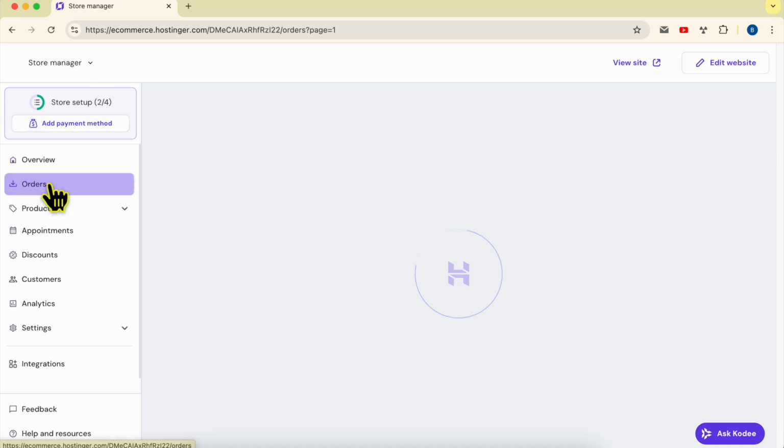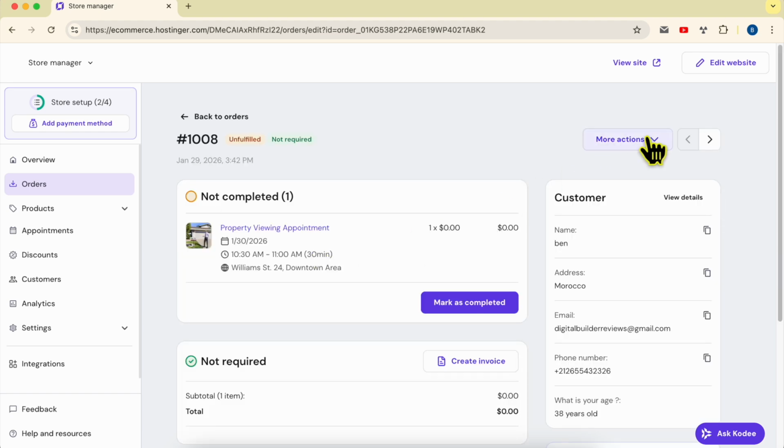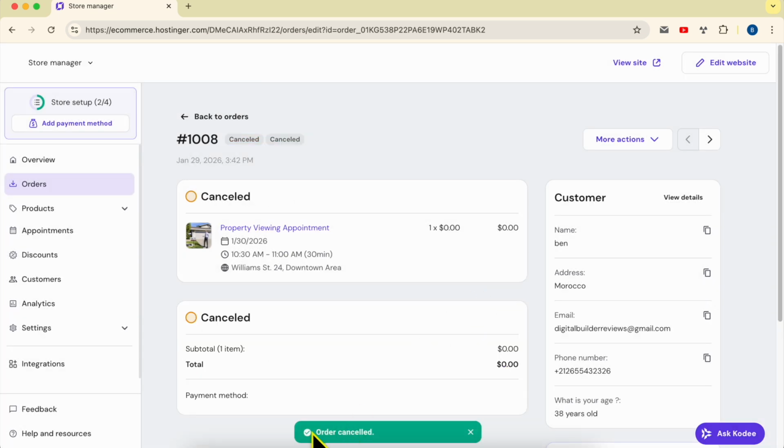Now go to Orders, and here open the appointment booking order that you want to cancel, and click on More Actions and select Cancel Order. Once you cancel an order, it can't be undone. Check this box next to Send Cancellation Email to your customer and hit Cancel on Order. As you see, order cancelled.